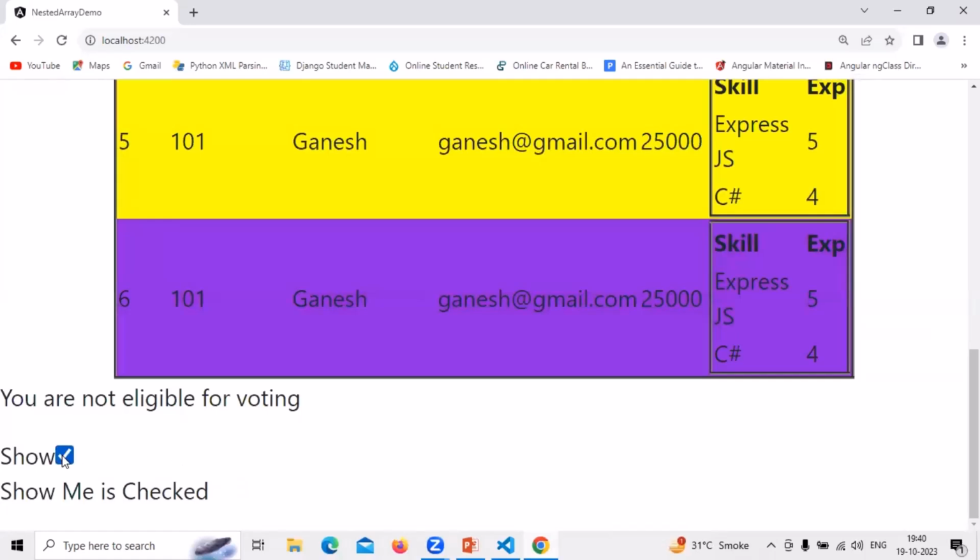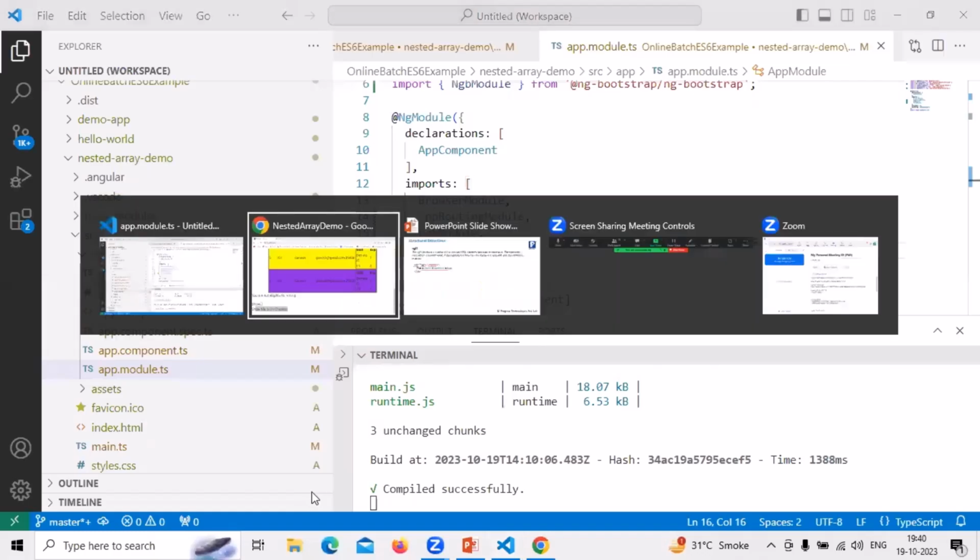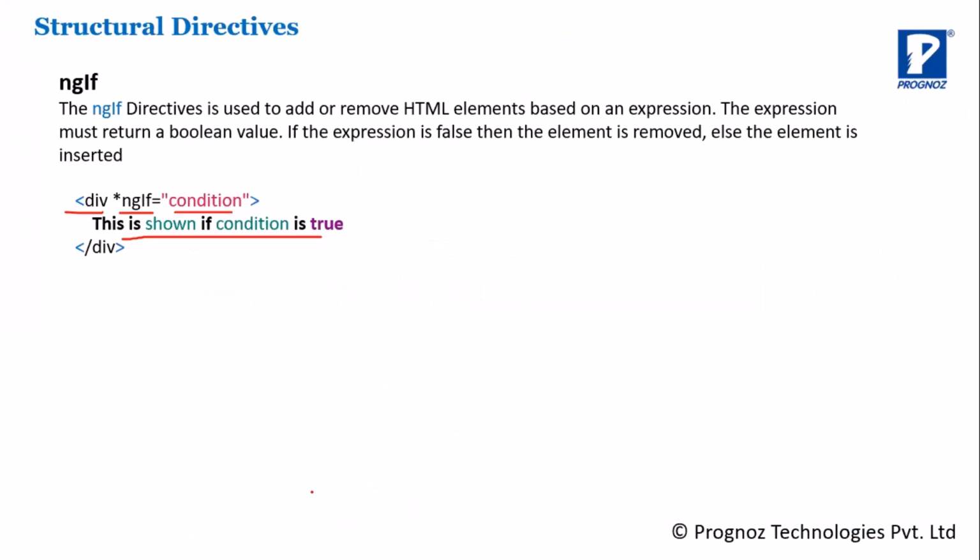तो अगर चेकबॉक्स पे क्लिक करोगे तो it will display the message "checked". If you don't click, then it will display the message "unchecked". So this way we are implementing an if statement in Angular, using the ngIf directive. Okay, so this is done, how to implement the ngIf directive.